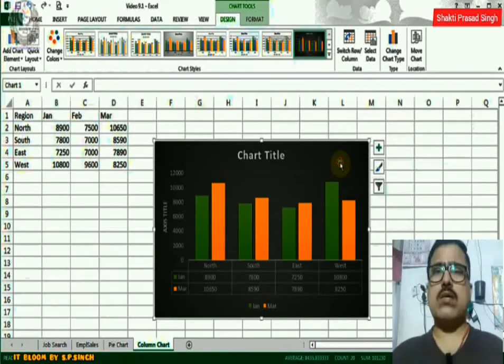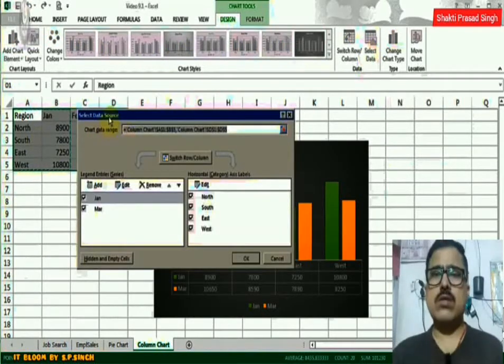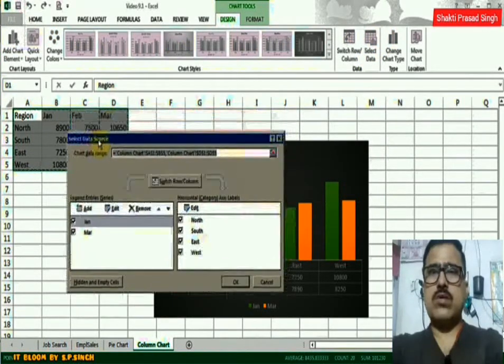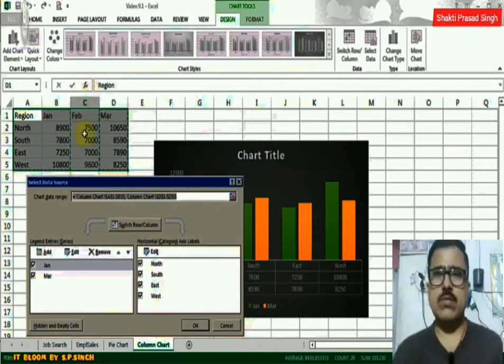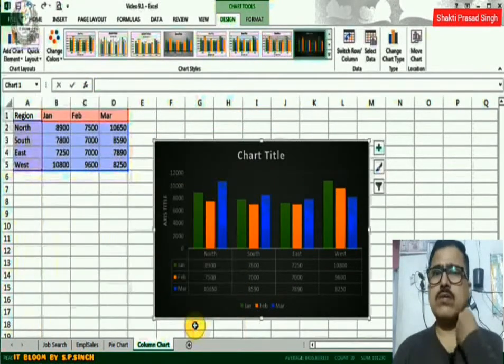So now what I'll have to do is go back to select data and then go ahead and highlight everything all over again. I'm just going to move this to the bottom. So you see how February is not highlighted. So now I can highlight everything all over again, and there it is.